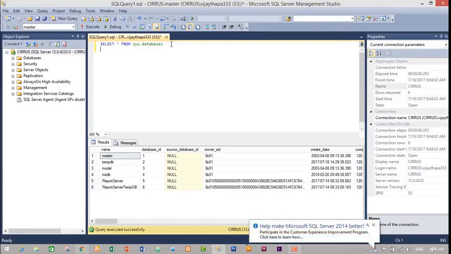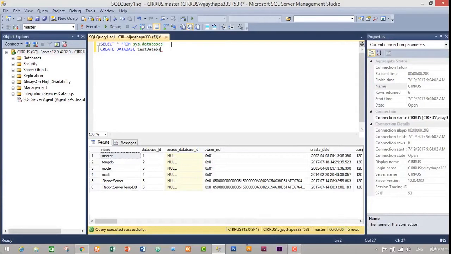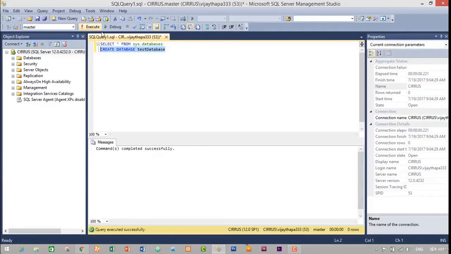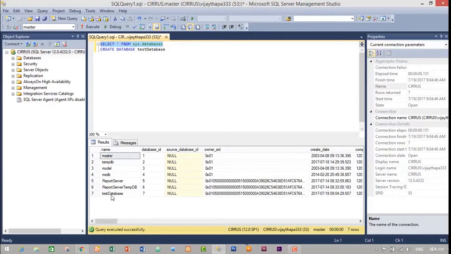To create, just type create database and database name. I will give the database name as test database. So again select this query, create database and database name. Our database name is test database, and click on execute. So our command is successfully executed. That means we have successfully created our test database. To view our database I will just select this query, that is select asterisk from sys.databases, and execute it. So we have our database at last, that is test database. So we have successfully created our first database.